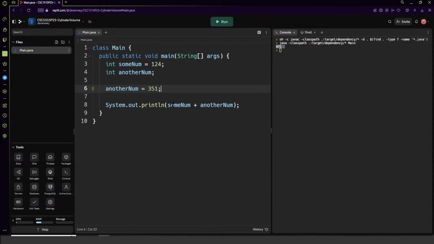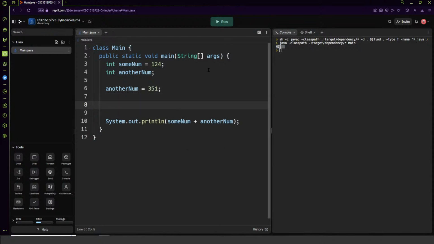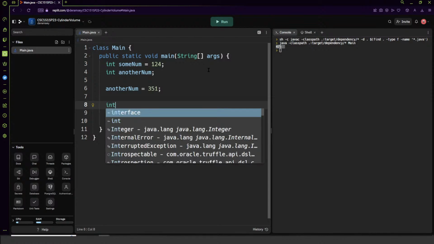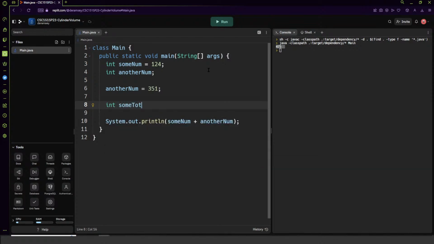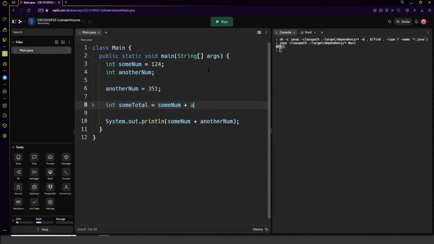But ideally, this gets a little sloppy, and I might want to make changes, and I might want to use those results somewhere else. So what I might do in this instance would be to create another variable, call it int sumTotal, and add the variable names in there, right? sumNum plus anotherNum.